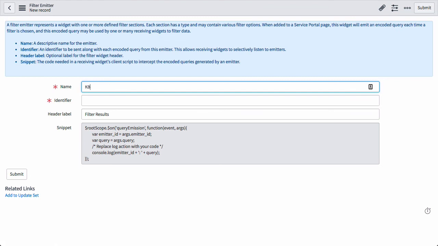So let's call this KB filter 2 and give it an identifier. And what the identifier is, it's actually like a frequency on which this emitter will send out its queries. This enables receivers to listen to particular identifiers, to particular filter emitters. And so it can be specific about what it listens to. So it gives you a lot of flexibility when you have multiple receivers and multiple filter emitters on the same page. Just call it KB2.